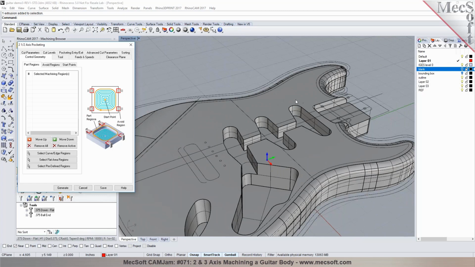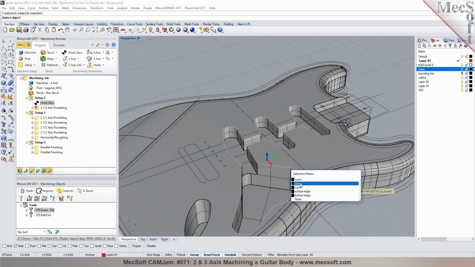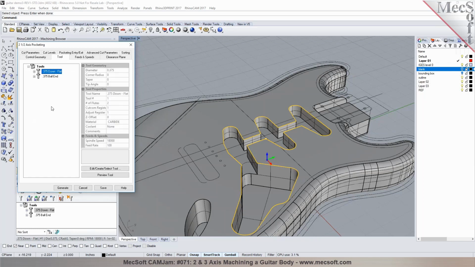So what we're going to use to machine the first pocket is we're going to select our curves to machine with, and you'll see that they have a curve already created for the boundary of this pocket. Correct. So we're going to use that. And for a tool, they have two tools already in here. Let's go ahead and show you how to create one.